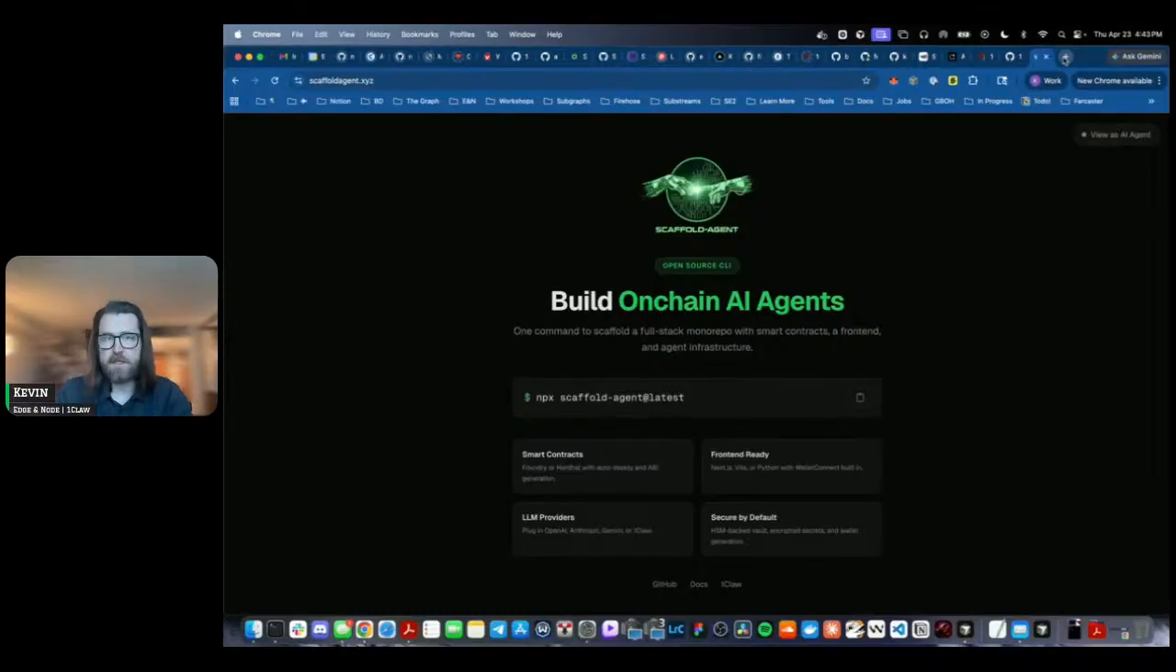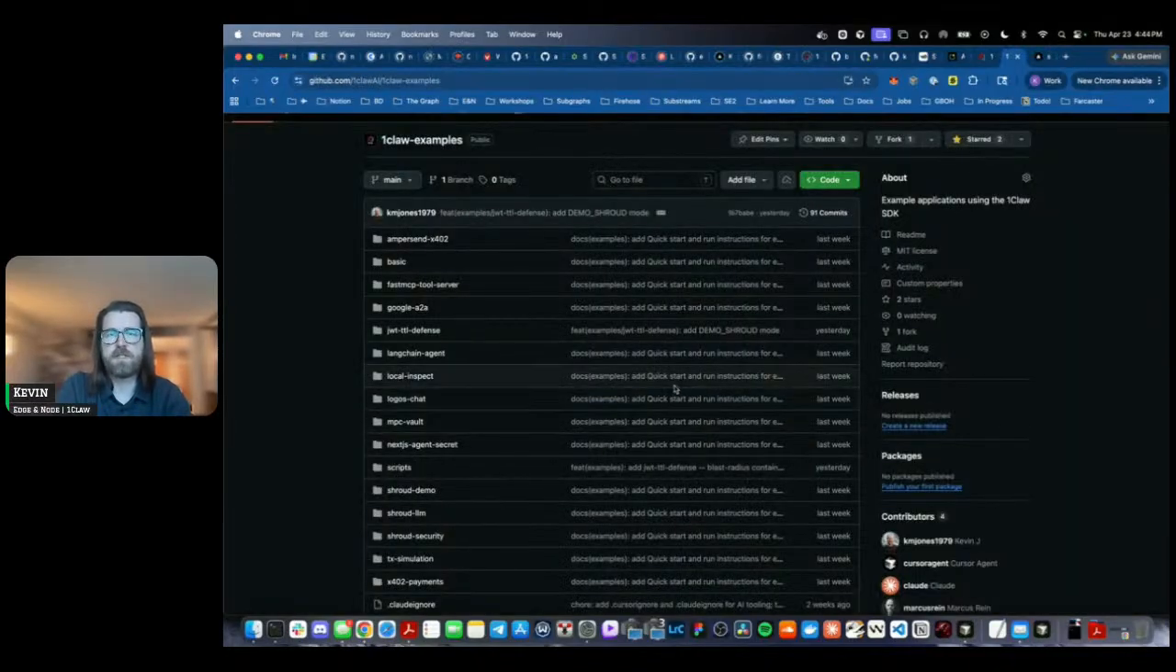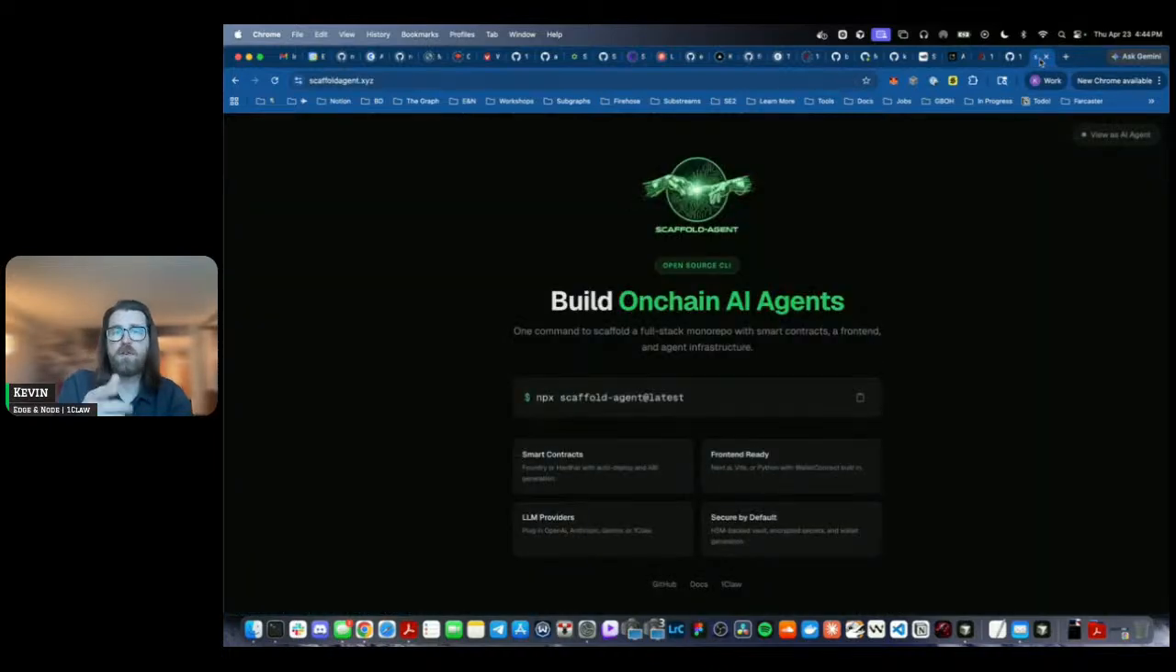But the idea is that this examples repo is good for seeing how stuff works and demoing that kind of thing. That's why I built it. But let's say you as a developer want to start building AI agents. How do you get started?